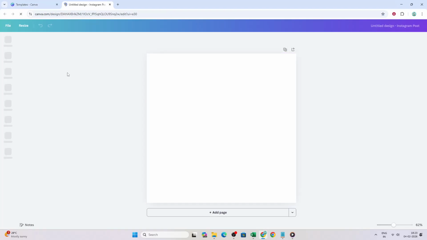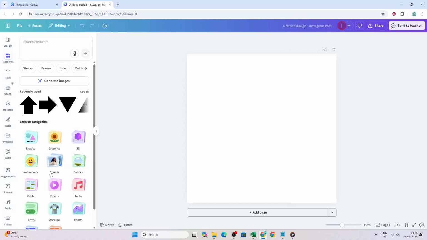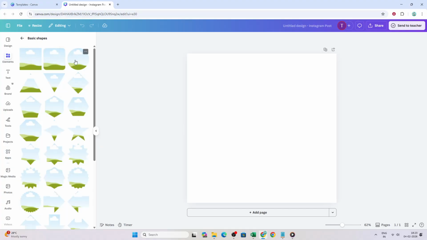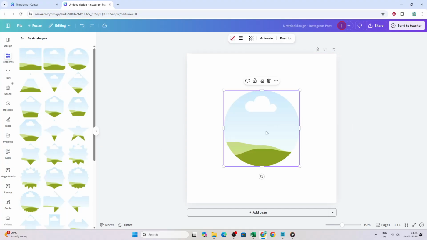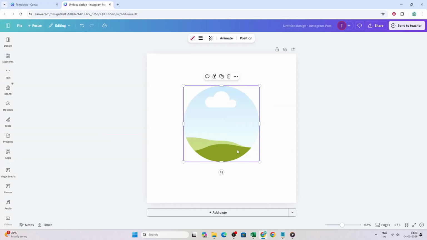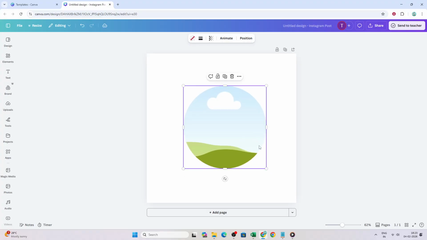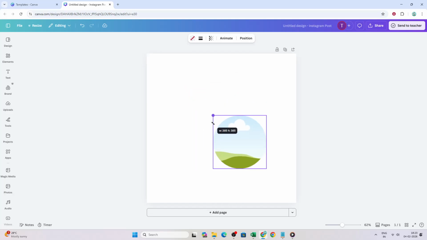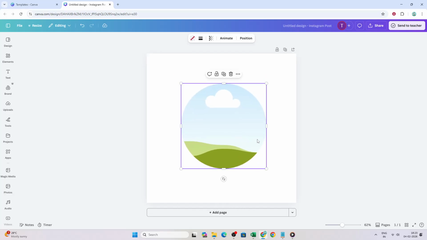With your blank canvas ready, head to the Elements tab on the left. In the search bar, type Frames, then scroll until you find the simple circular frame. Click it to add it to your canvas. This frame creates the circle shape and handles the cropping for you, so you don't have to guess or manually cut your image. You can resize the circle by dragging the corners.